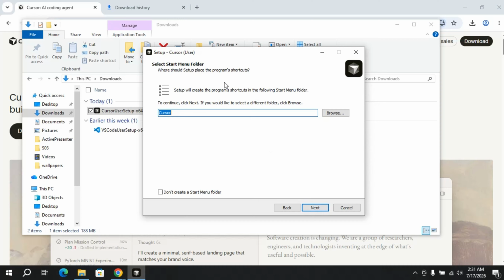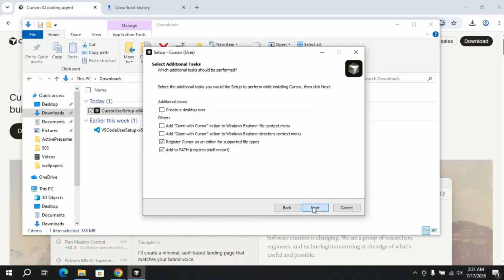It's asking you, do you want to select the Start Menu folder? If you also don't have a good reason to change this, I prefer leaving it like that. If you don't want to create a Start Menu folder, you can check here as well, but I prefer leaving it default like this. Then I'll go to next. Then you have some things here, like create a desktop icon. So yes, you want to check that.